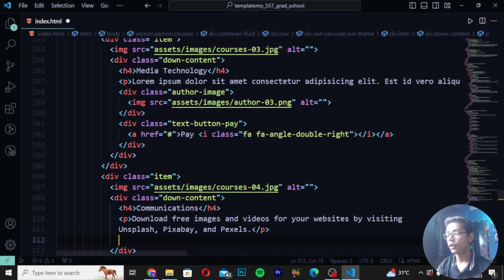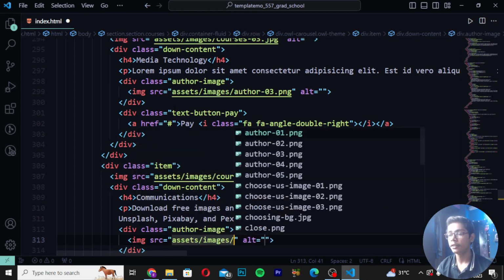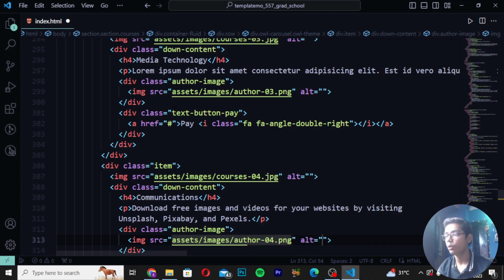Then you have to move down and create a div class, and here I will be writing author image. When you are done with that, I will be moving down and creating img src slash, and I will be writing images slash author 4. You can write author 3 also, but we have used this image at the top, so I will be using a different image, author 4, here.